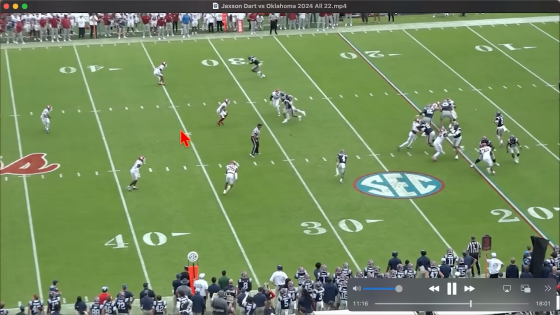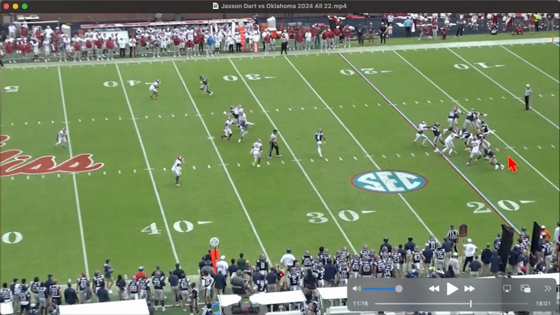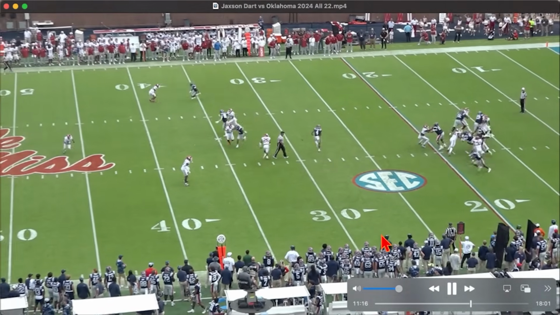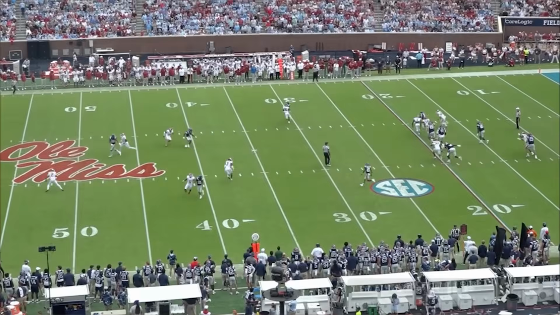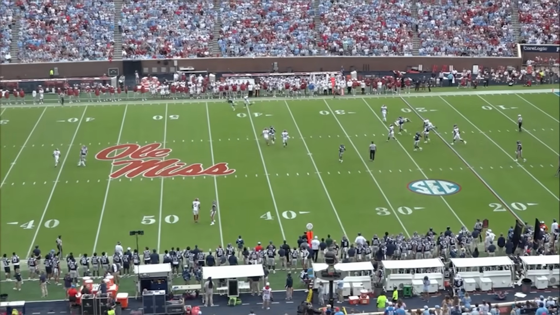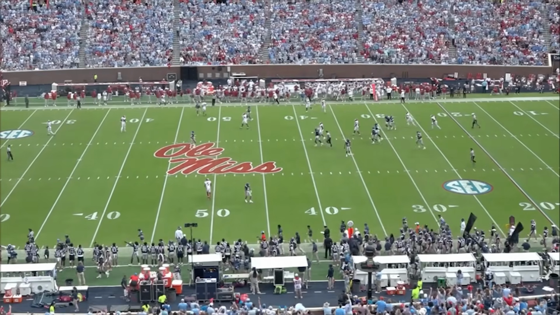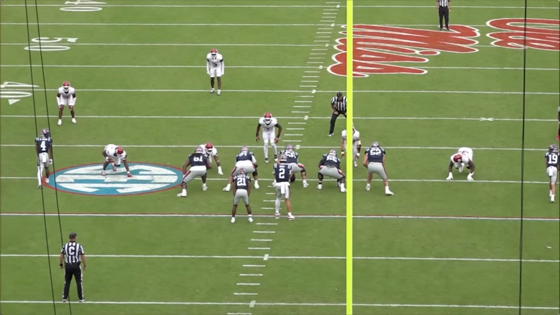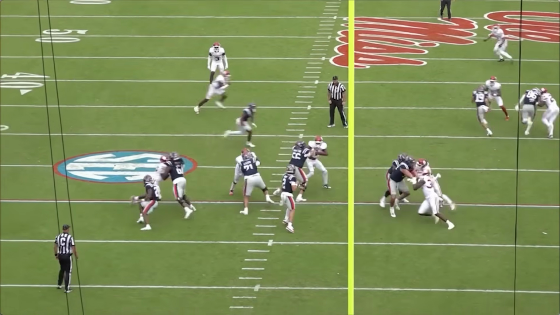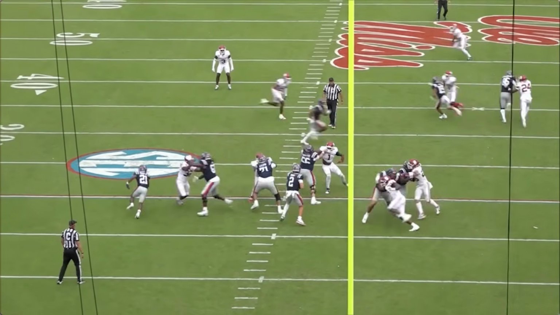But again, Dart sees man coverage. He sees this lane in the pocket. All his DBs are to his back. And what he doesn't account for is these defensive ends redirecting and getting a hand on him. But he's still able to make probably one of his more impressive throws.